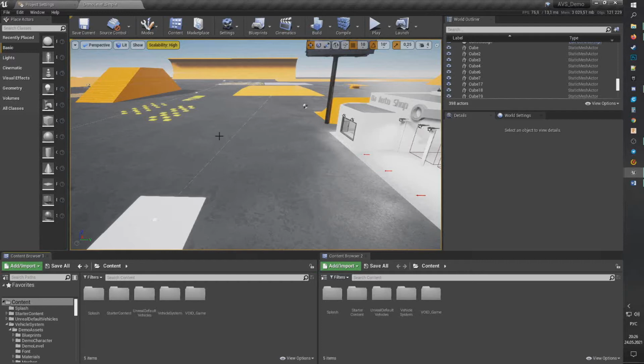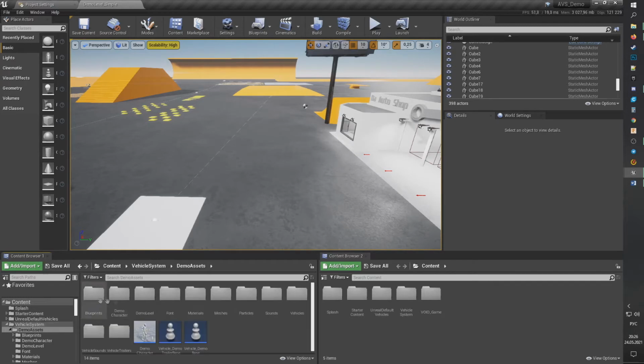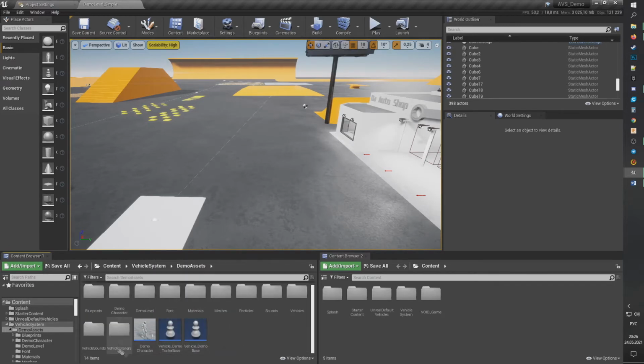Hello everyone, in Discord I was asked if it is possible to implement a ragdoll system, like the one that is now in the GTA series of games. Of course, I didn't do these, but decided to try. And so, first we need a demo character blueprint.